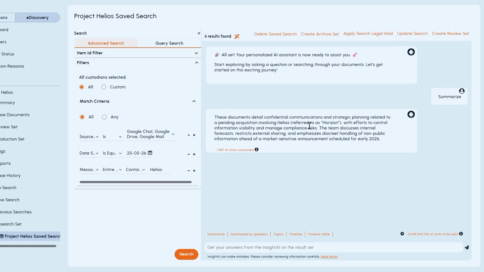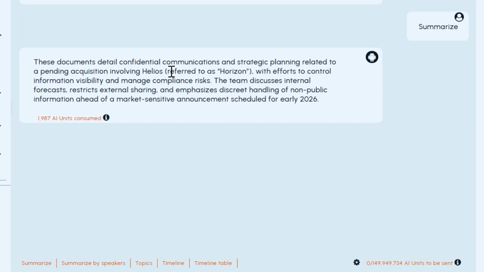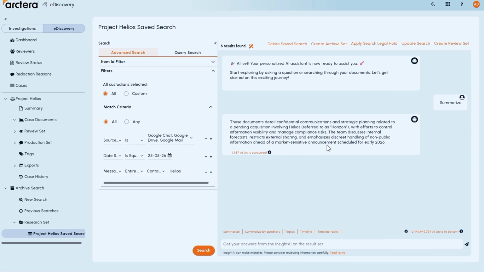If I click on summarize, I get a good summary of the entire conversation. So the conversation is happening about confidential communication, strategic planning related to an acquisition. These users are talking about handling of non-public information, market sensitive announcement. So this gives an idea about what the conversation is between the 2 users.